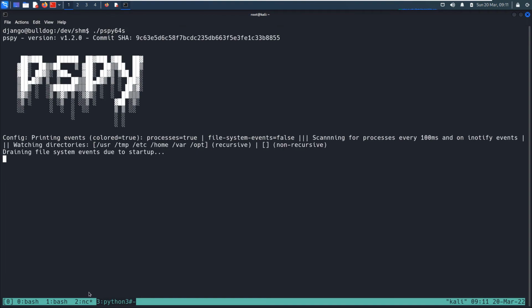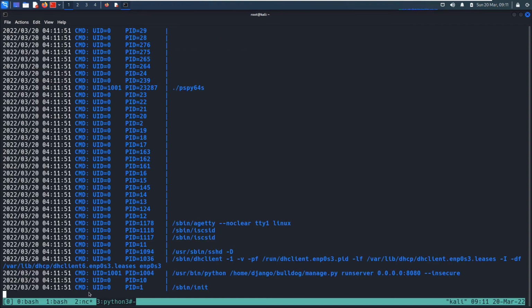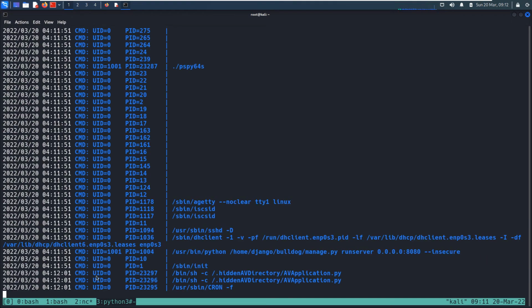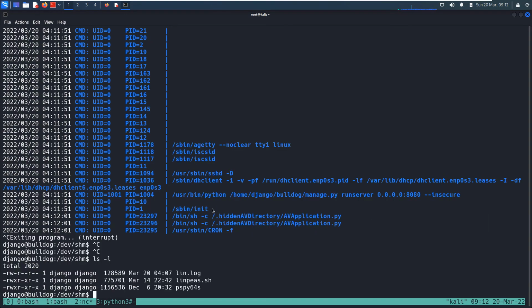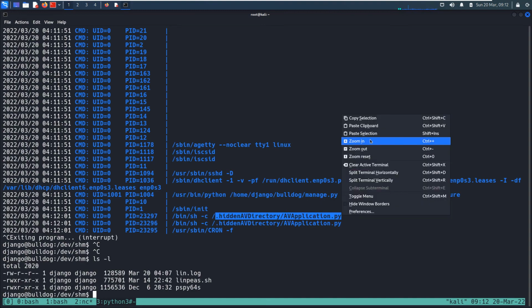And now if we try it, we should see that cron job running every time, and its UID should be 0. That means it's being run as root. So right here we see that at 4:12:01 the hidden AV directory script was running. So now what we can do is try using that to get a reverse shell. This cron job is basically running every time, so we will try changing this thing.